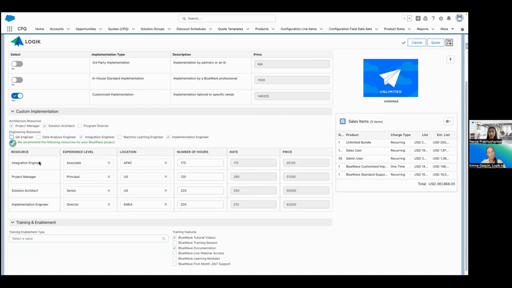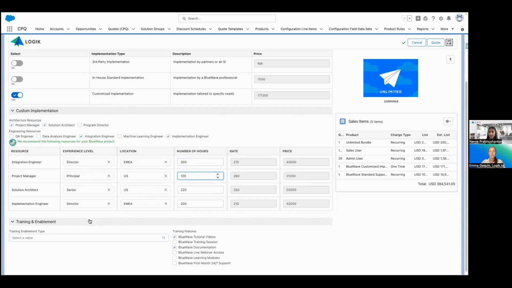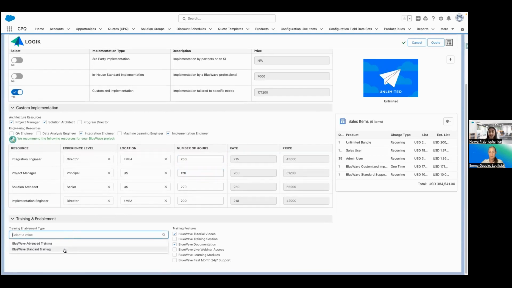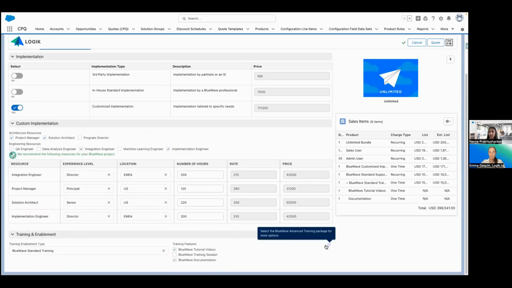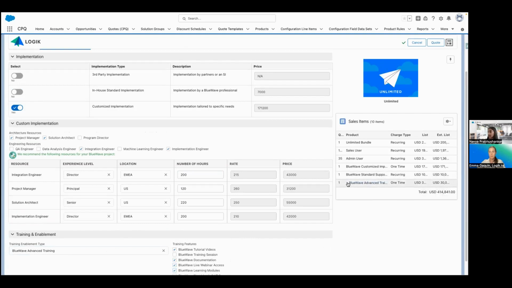Within each resource, take a look at that rate and price field. These are going to be completely locked down. And as I change the experience level or geography for my resource, that rate is going to pull through the appropriate one based on the selections I've made. You'll also see the Logic math engine at work as I increase the number of hours for an engineer and the total price recalculates. I have a couple options for training packages, and you'll see that different features are available in each, adding the corresponding line items here on the right.